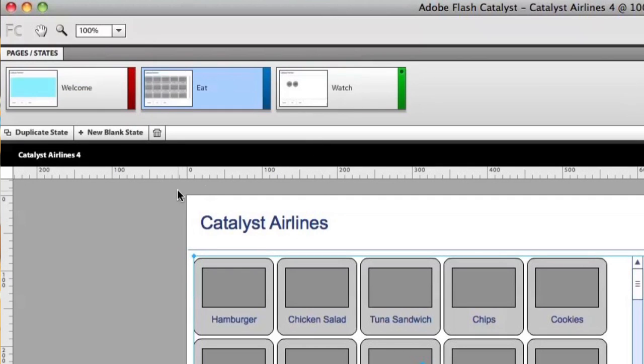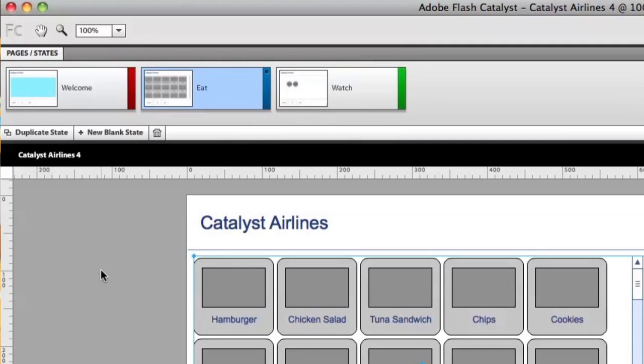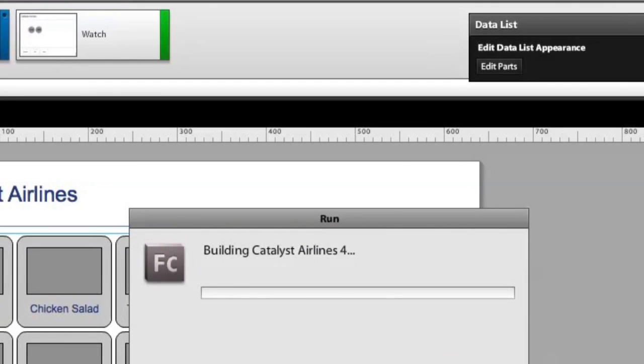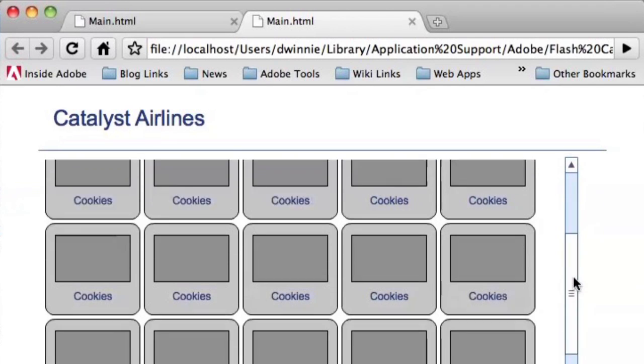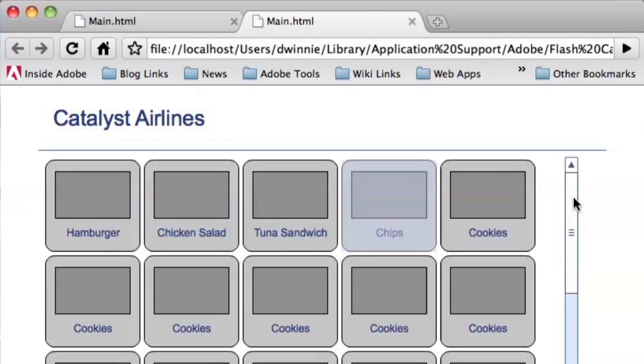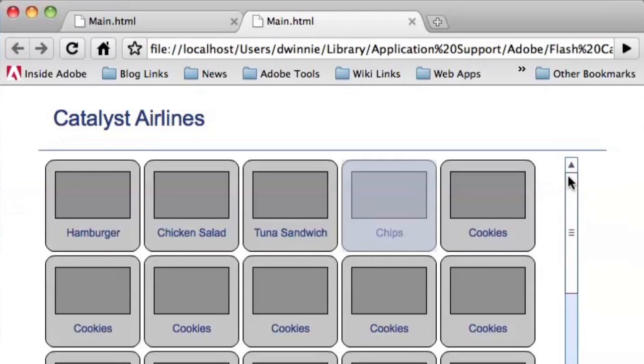OK. So let's modify this so that we make this the default state so that we can immediately jump into this when we run the program. And let's run. So there. Now if I actually select the different items, you see that each one of those items is represented as a unique object. Now that I've added that scroll bar, because the scroll bar is a pre-built component, I've placed it inside of my data list. It automatically is used to control the display of those objects.